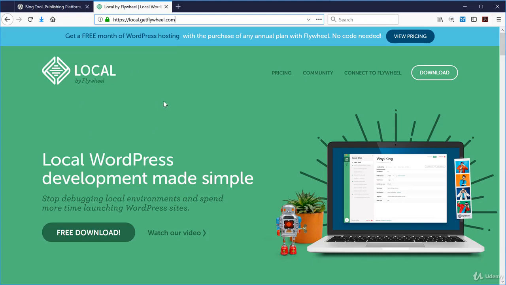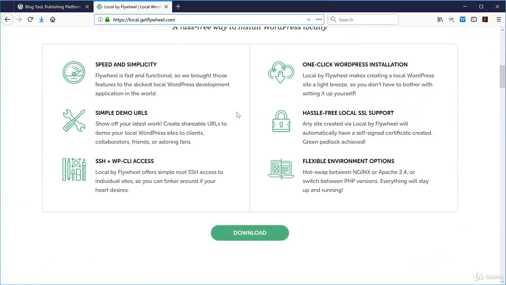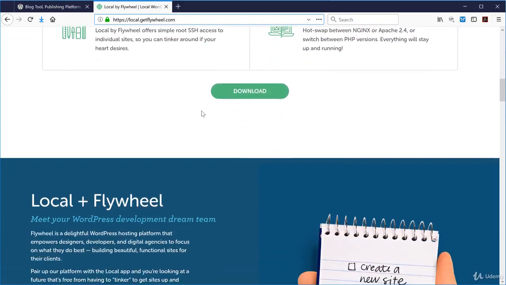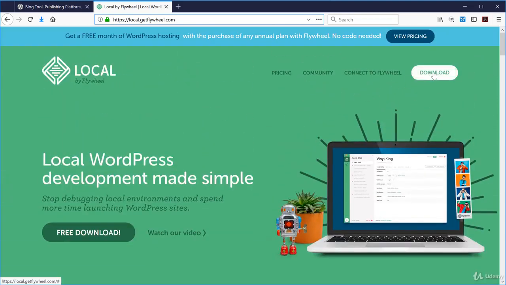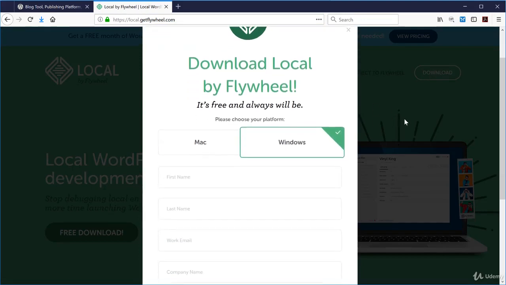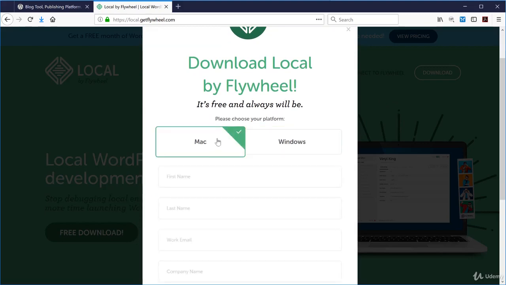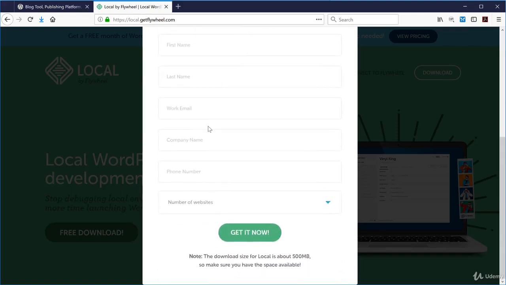You'll open this website, which is the homepage for the Local by Flywheel development environment, and you can look through all the features and things about it. But what I want you to do is click the download button and then choose whether you're on Mac or on Windows. Local by Flywheel works almost exactly the same on both platforms. Even the file locations are in a very similar location. So click your platform and fill out your information and click Get It Now.